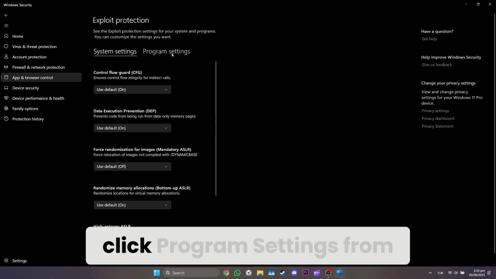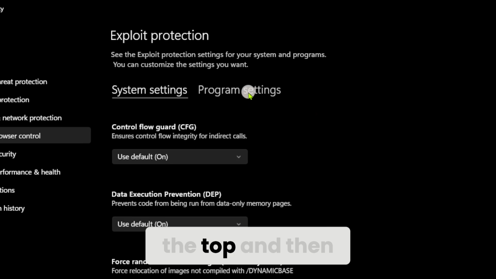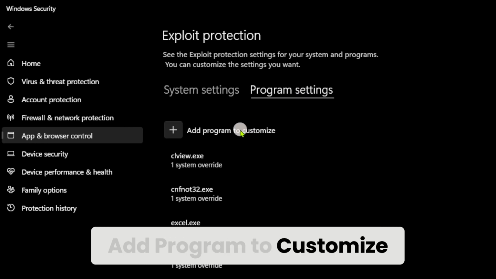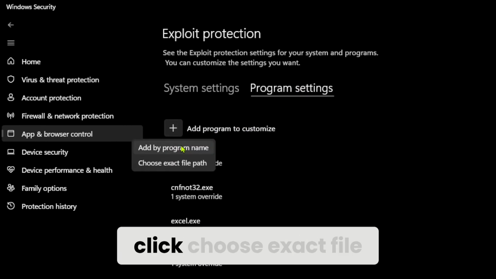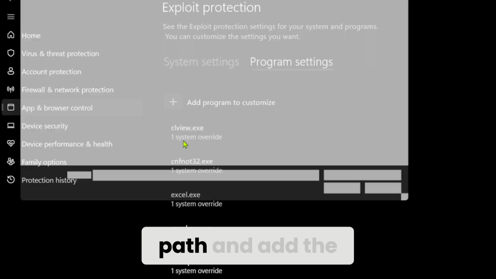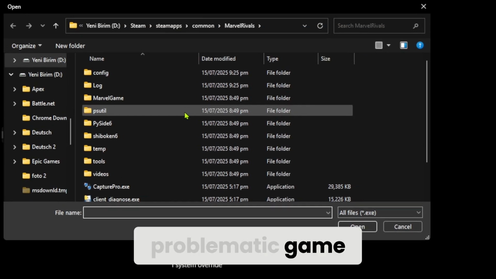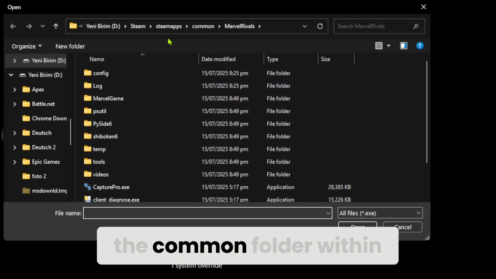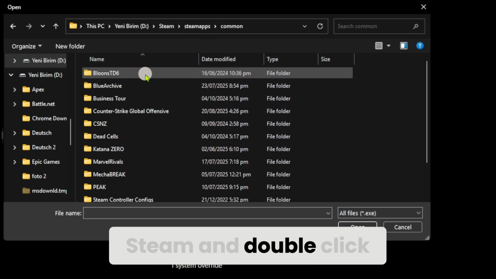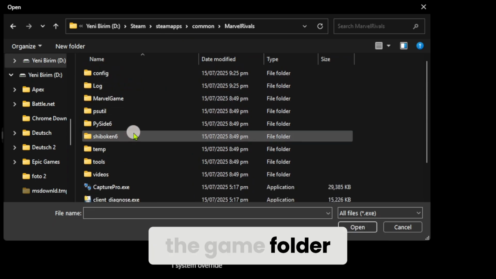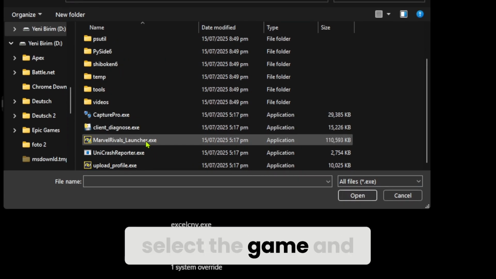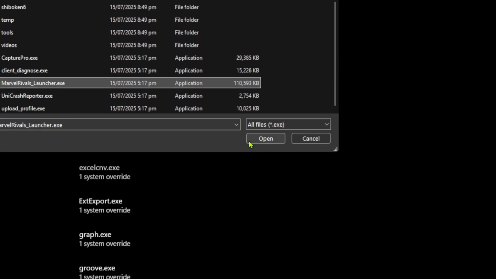After doing this, click Program Settings from the top and then Add Program to customize. The next thing we need to do is click Choose Exact File Path and add the problematic game. To do this, you need to open the common folder within Steam and double-click the game folder. After doing this, select the game and click Open.